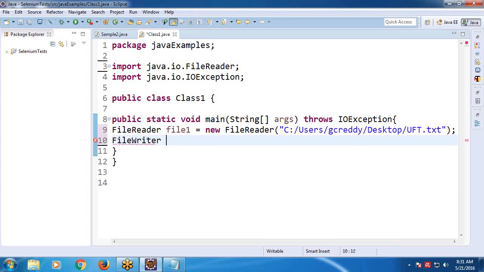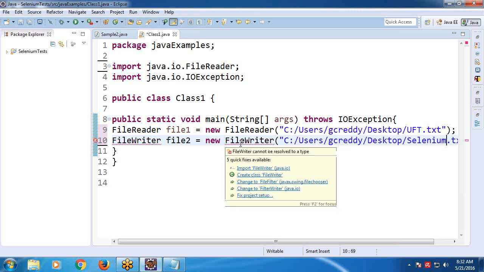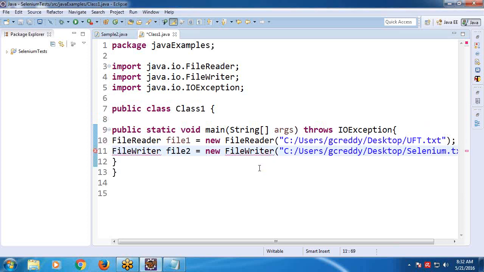FileWriter. Suppose file2 equal to new FileWriter, and suppose the output file is Selenium. Yes, sir. Selenium. Okay. Import FileWriter.